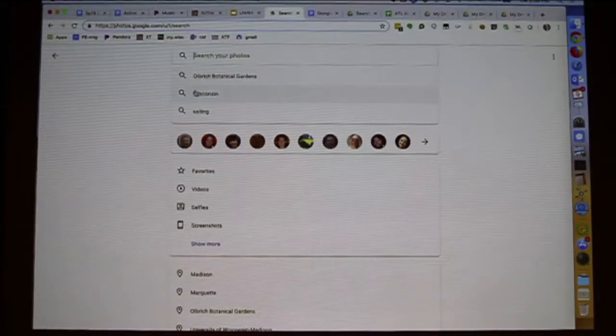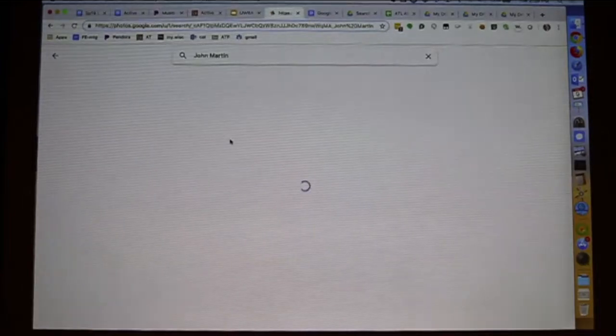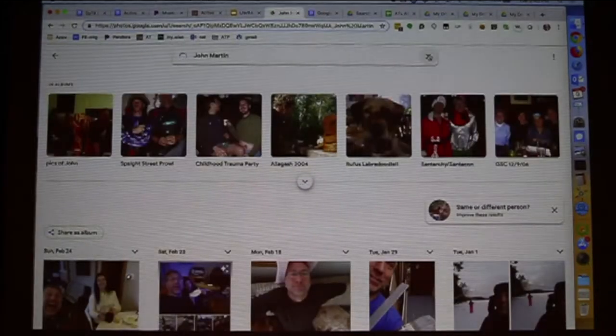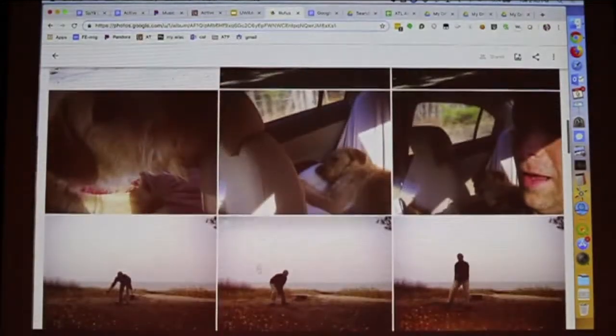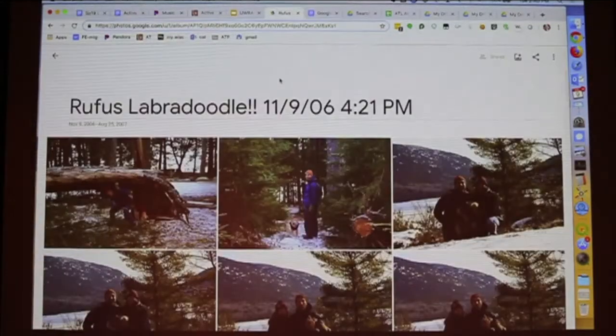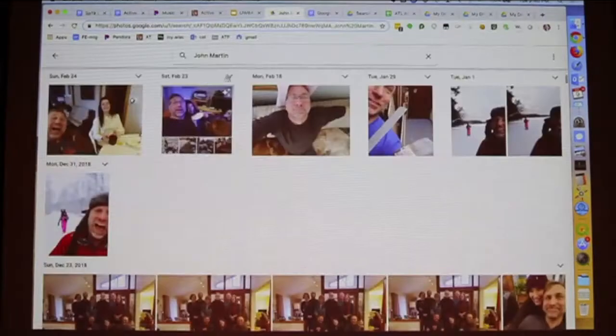Here's my past searches. I can search by face, so I want all of the ones that have pictures of me in them. They'll all show up, I guess. There we are. And I want all the ones of my dog. There's a bunch of pictures of my dog. And I know, aw, that's cute.